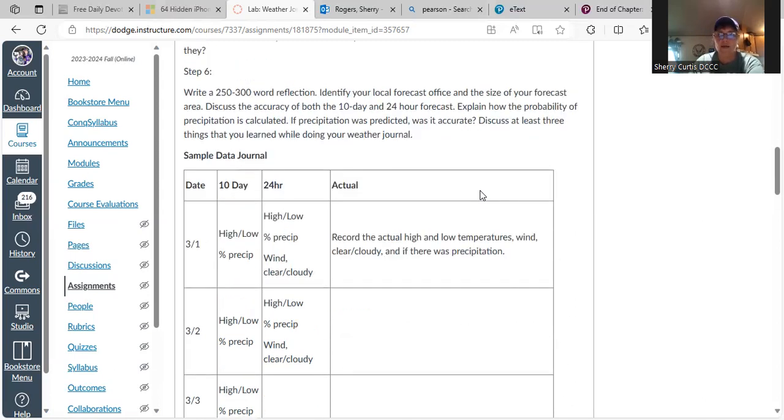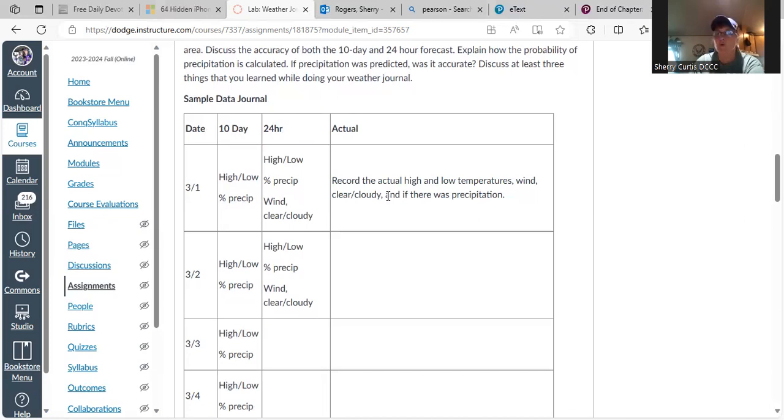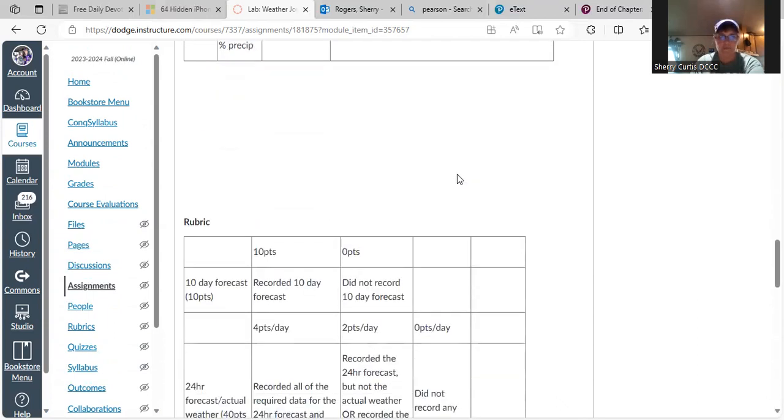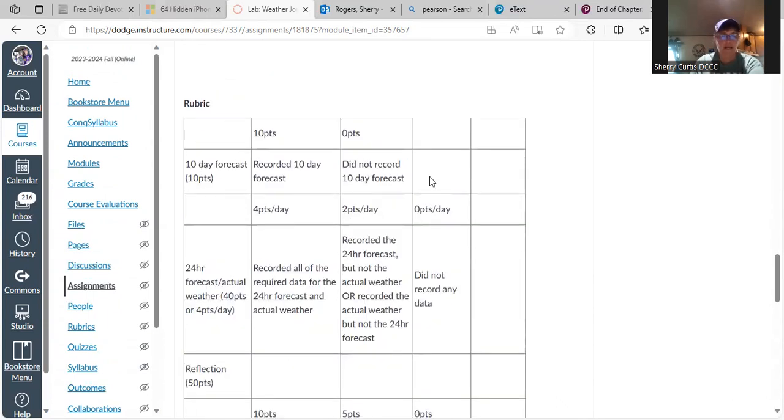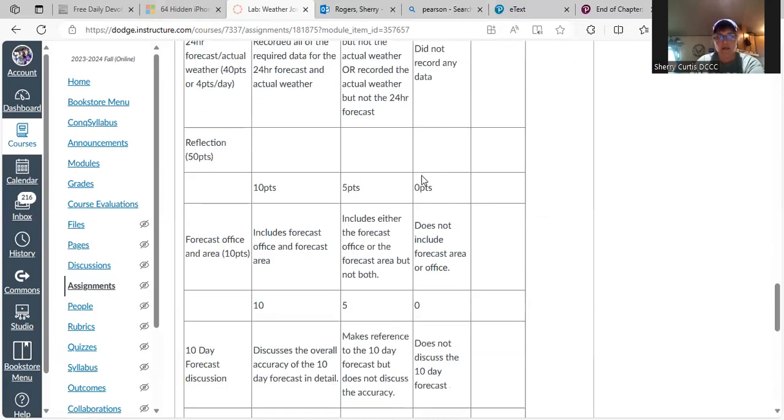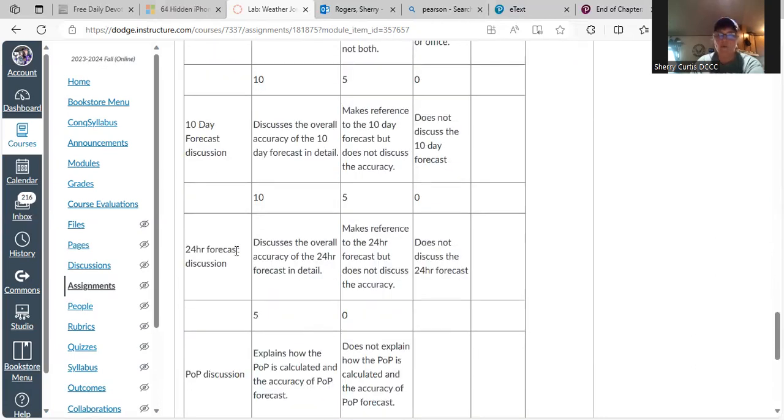Below, I made a sample table. You do not have to use this table. This is just an example. You would record your 10-day forecast in this first column and then record your 24-hour forecast. On that first one, the 10-day and the 24-hour should pretty much be the same. Then you need to record the actual weather. Below that is a rubric, if you're wondering how the points for this assignment are distributed.